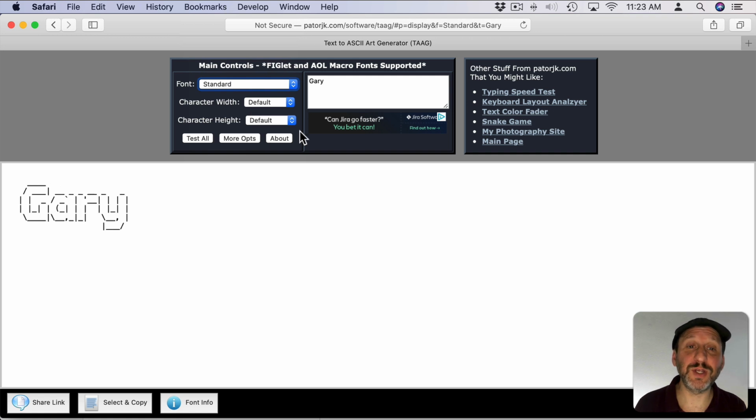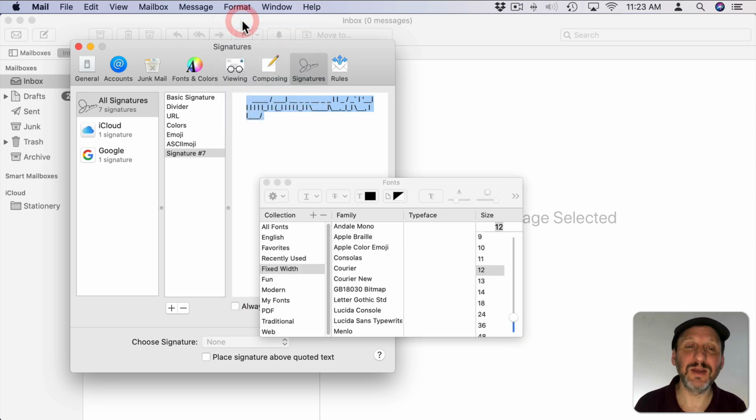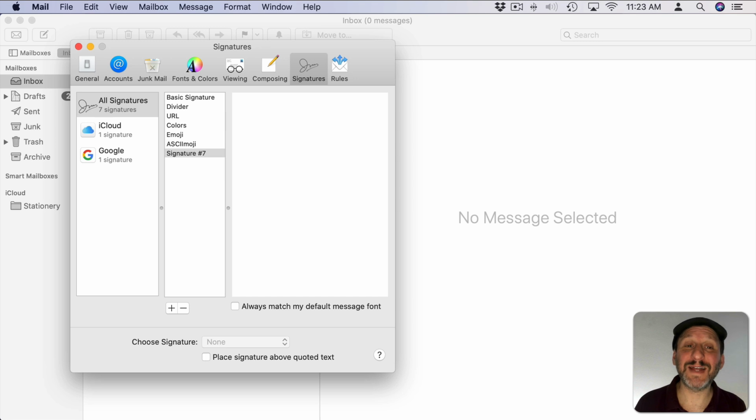You definitely don't want to use too many characters there else it'll be too long and wrap around and break in a signature. But if you keep it simple like that and you remember to turn off Always Match My Default Font and instead go in and choose a fixed width font like Courier, and once you have that set then paste it in, then usually you can get it to work.